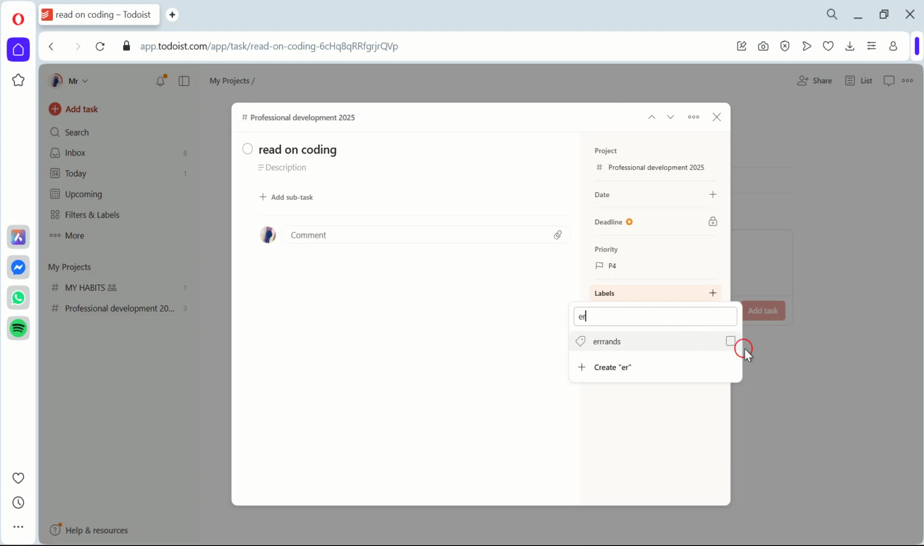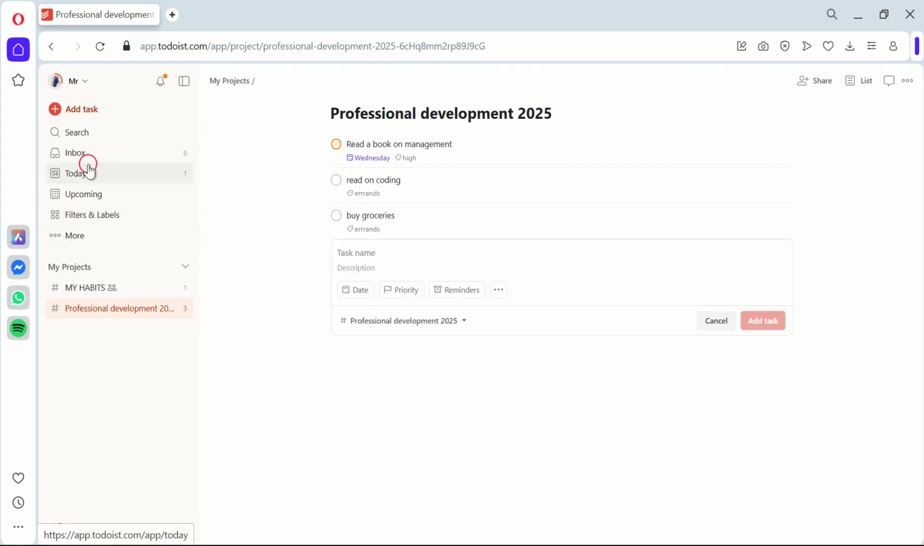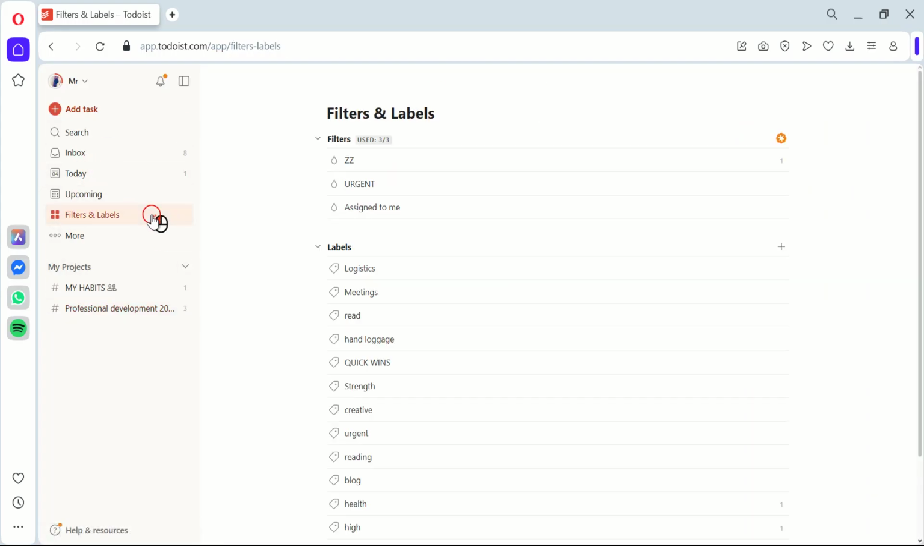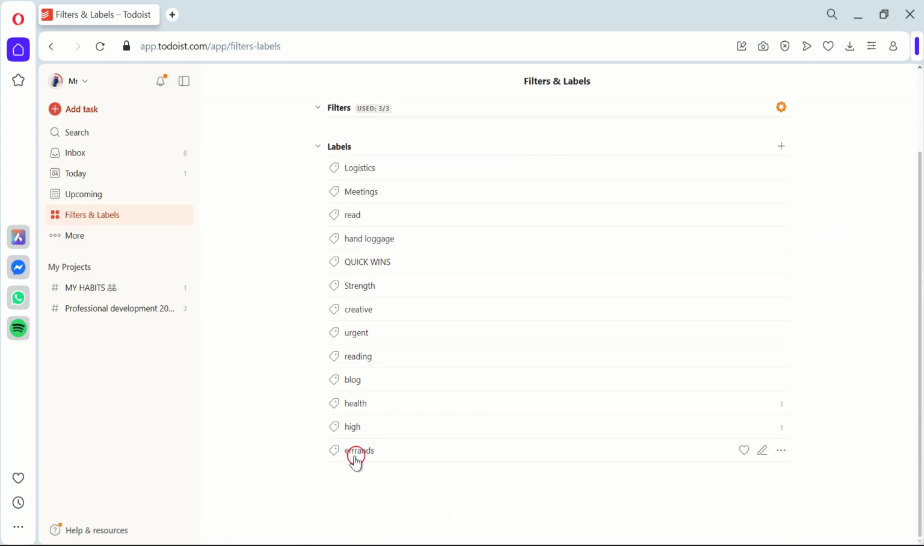And just like that, you've created task labels for different contexts in your Todoist app. It's as easy as pie, isn't it? By using labels, you're not just organizing your tasks, you're also streamlining your workflow and boosting your productivity.